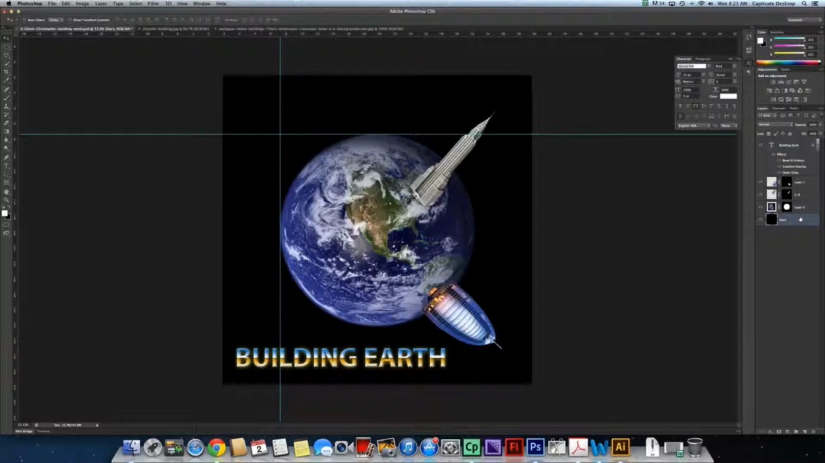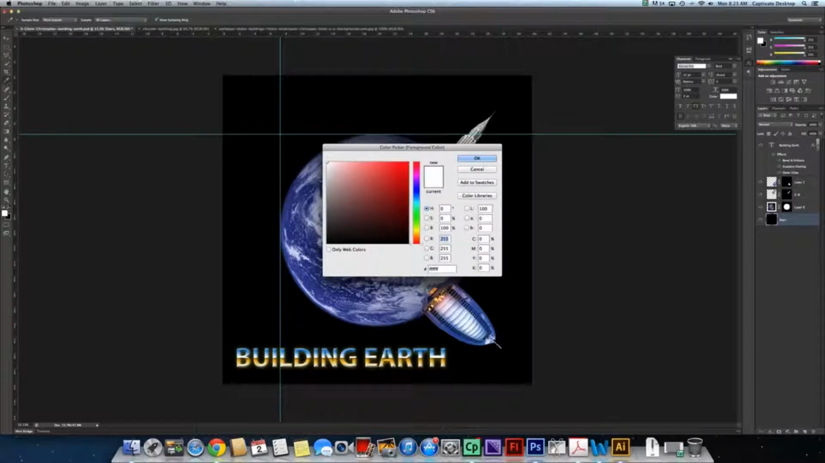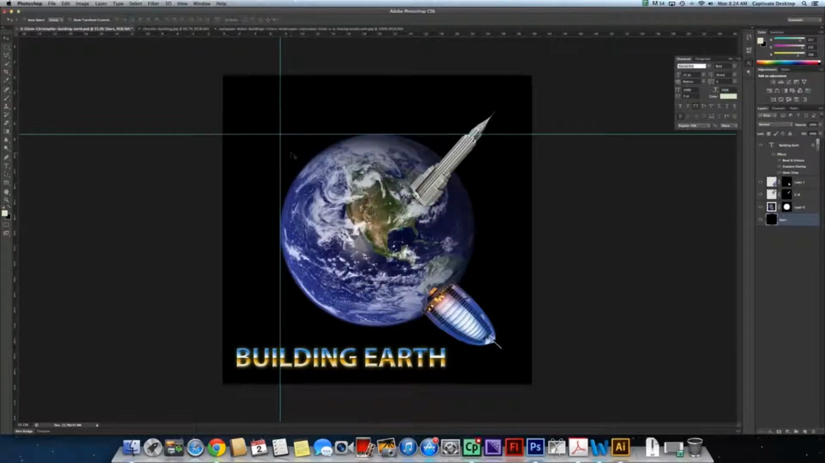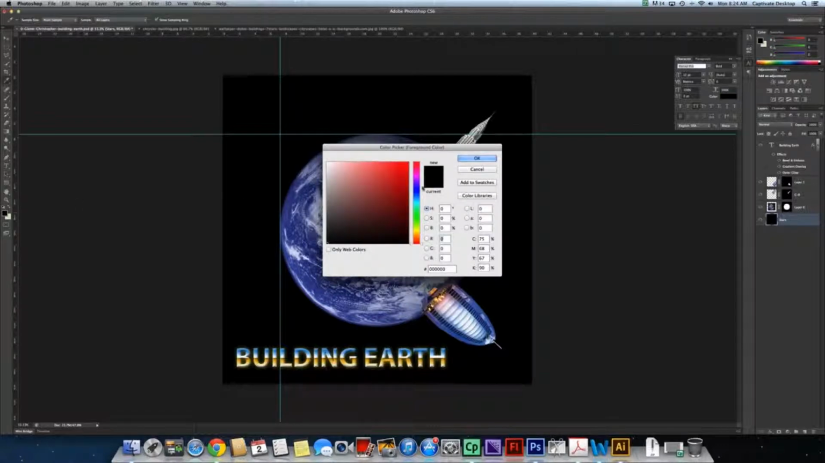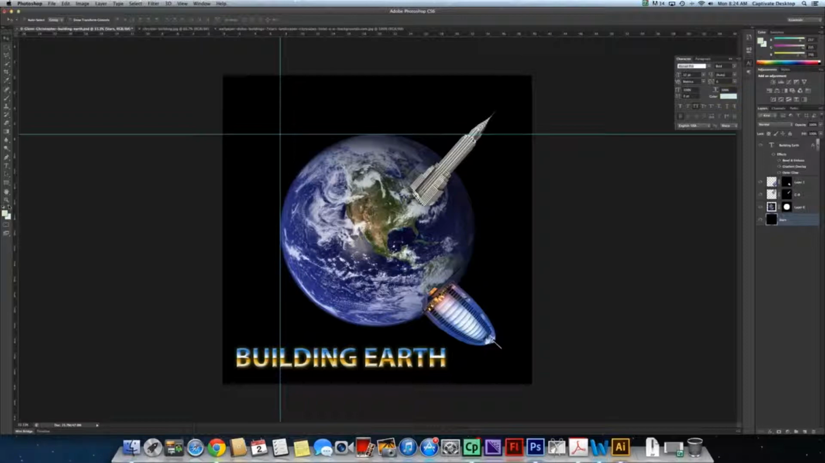So now let's go to our stars layer and let's start making some stars. The first, your foreground, I want you to make it an extremely light green. A very light, a light green, that's good. And then swap it and make your background an extremely light blue. So now we have a very light blue and a very light white.